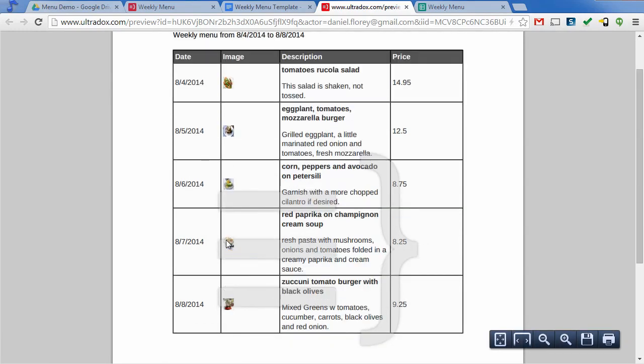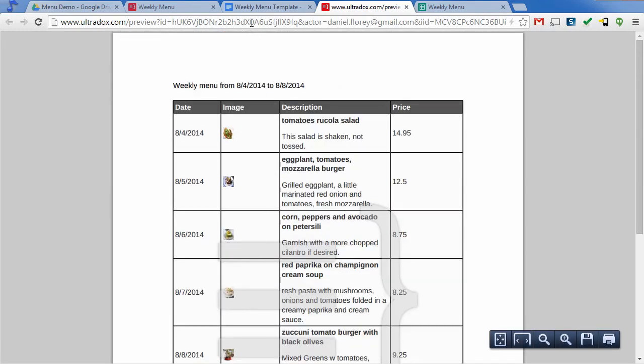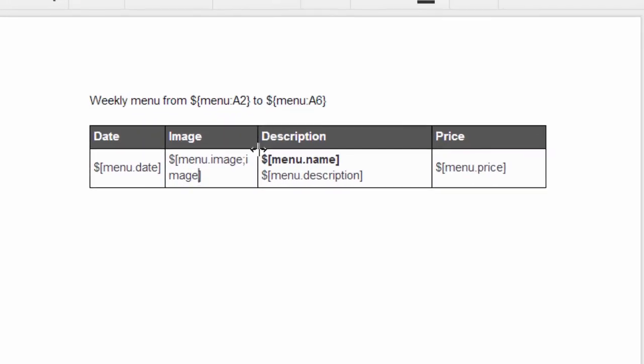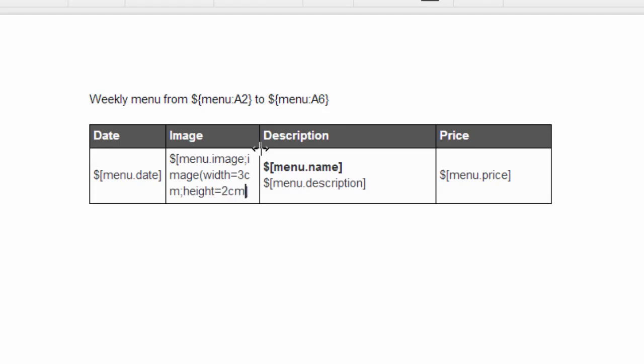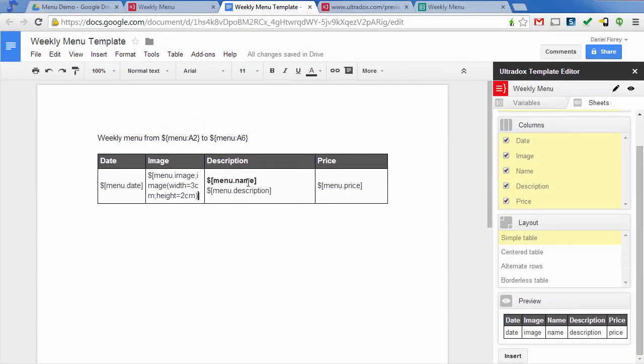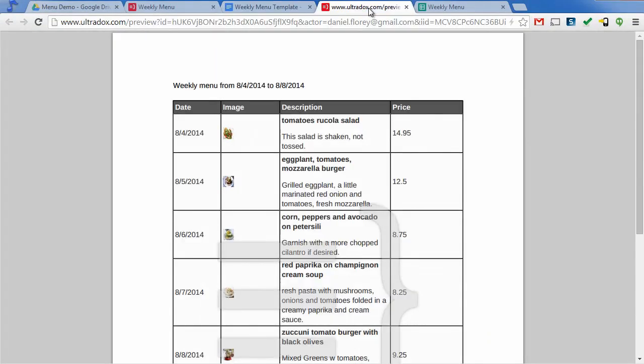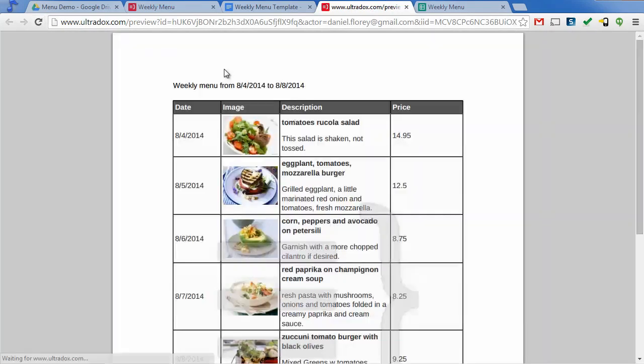This looks nice, but the images are a little bit tiny. Each renderer comes with a set of options, and the image renderer, for example, allows you to specify the width and height of the resulting image. You will find all available rendering options in the online help. The images look okay now.